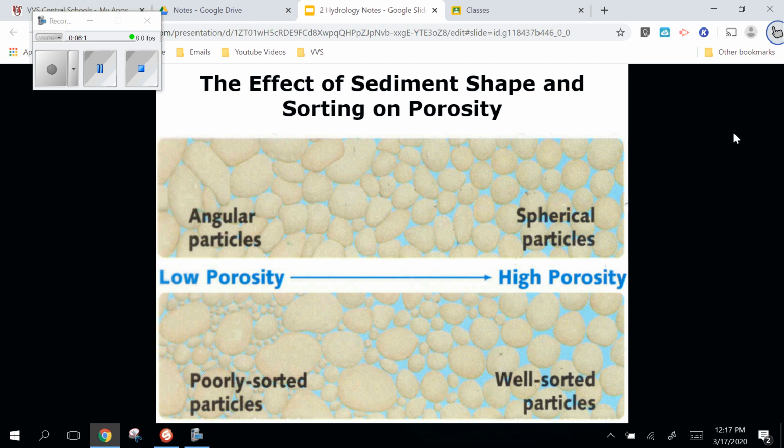All right, so the effect of sediment shape and sorting on porosity. What I mean by sorting is all the particles are the same size if they're well sorted. In the top picture, we've got shape. On the left, we've got particles that are all different shape, and as they get compressed, they kind of twist and turn and fill in the spaces. So if you look over here, there's not much blue. There's not much space for water in here.